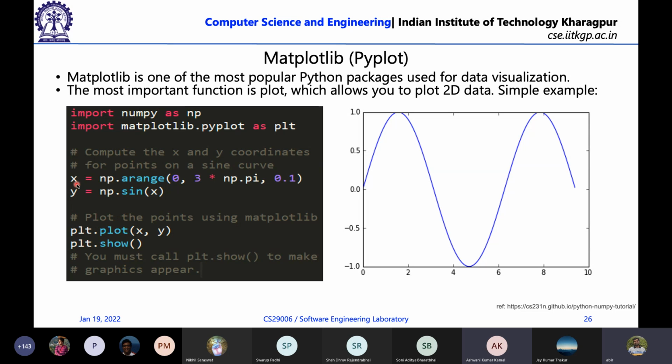Then you have these x and y values, which are of the same length. Whatever the number of elements in x, the same number of elements are there in y, just the corresponding sine values stored in y for the x values. Now if you do plt.plot(x, y), where plt is the alias for matplotlib.pyplot, it will plot it, but to show it you need to call plt.show. You must call plt.show to make graphics appear. Otherwise it will create the plot, but it will not show.